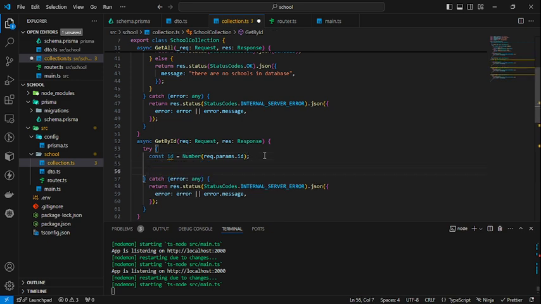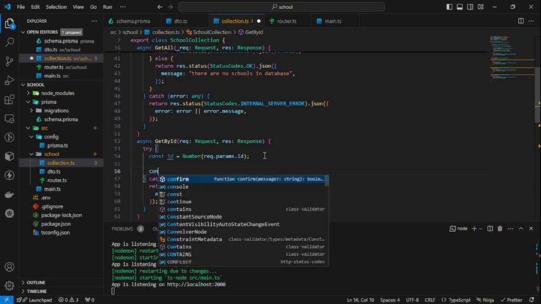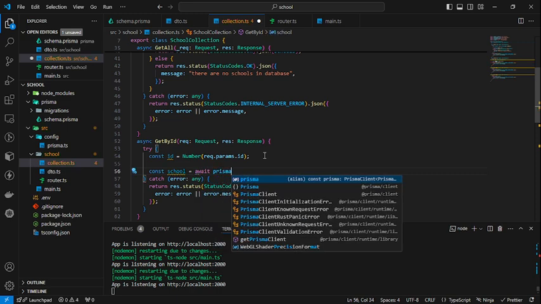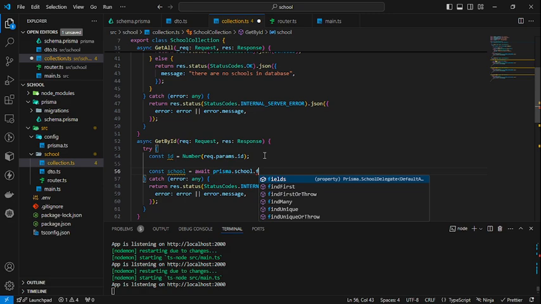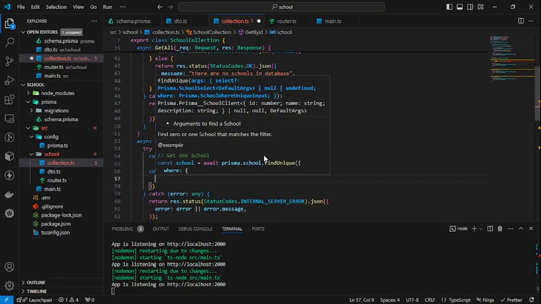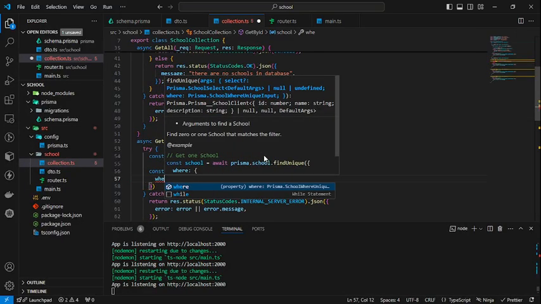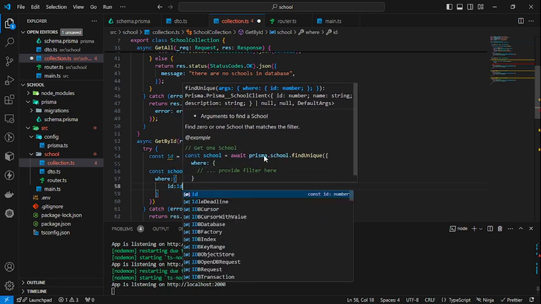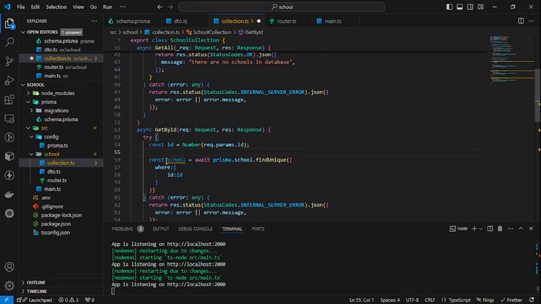Okay, then make a request. const school is equal to await prisma.school.findUnique, okay, like that, where the id is equal to the id that I will be providing in the request parameters.